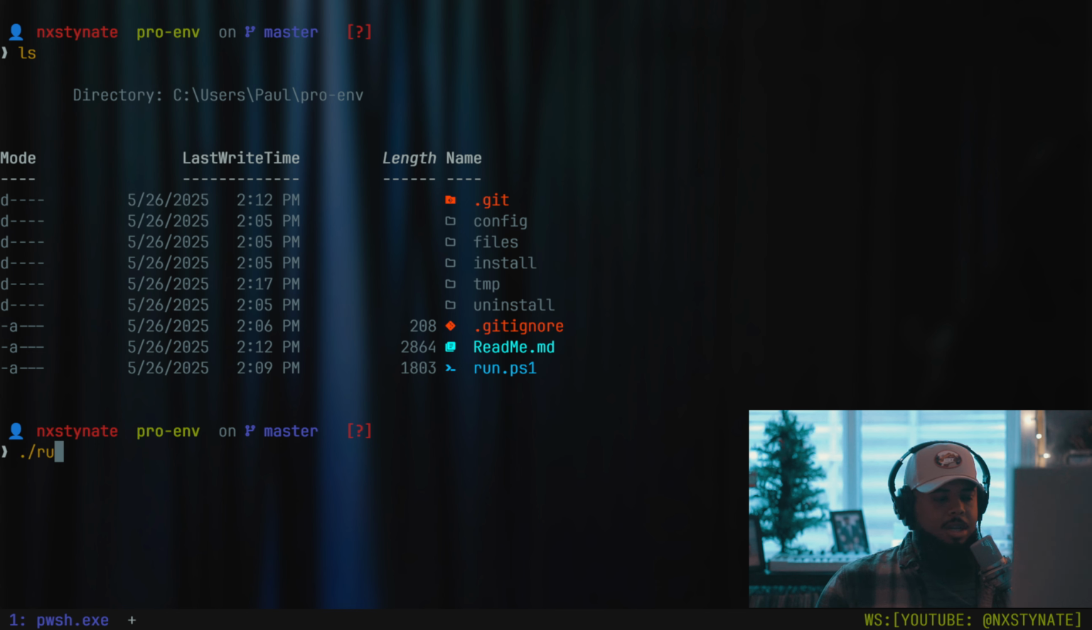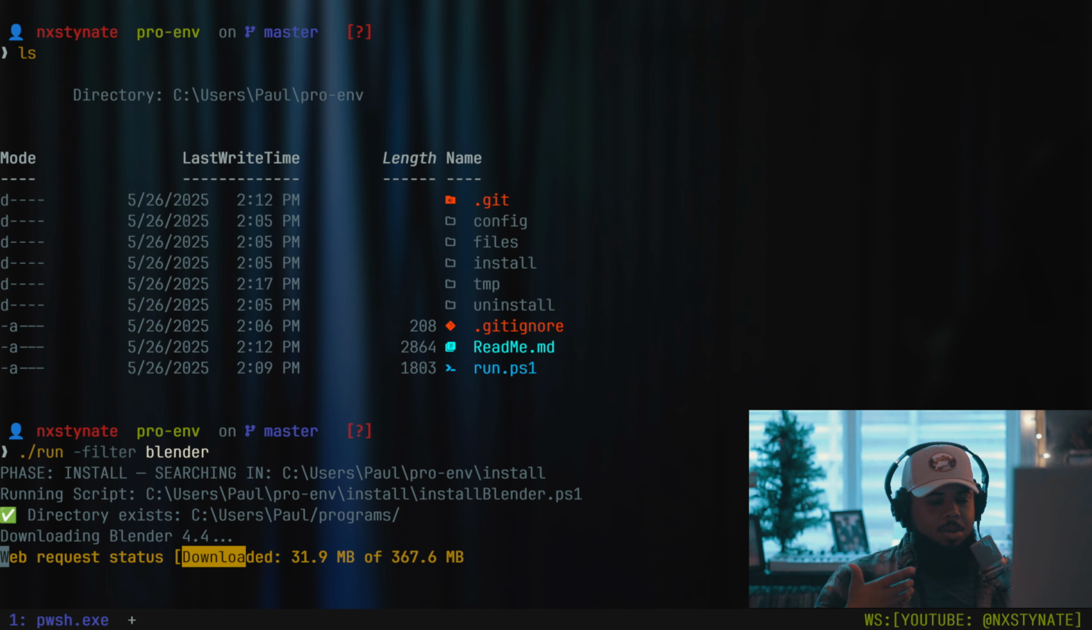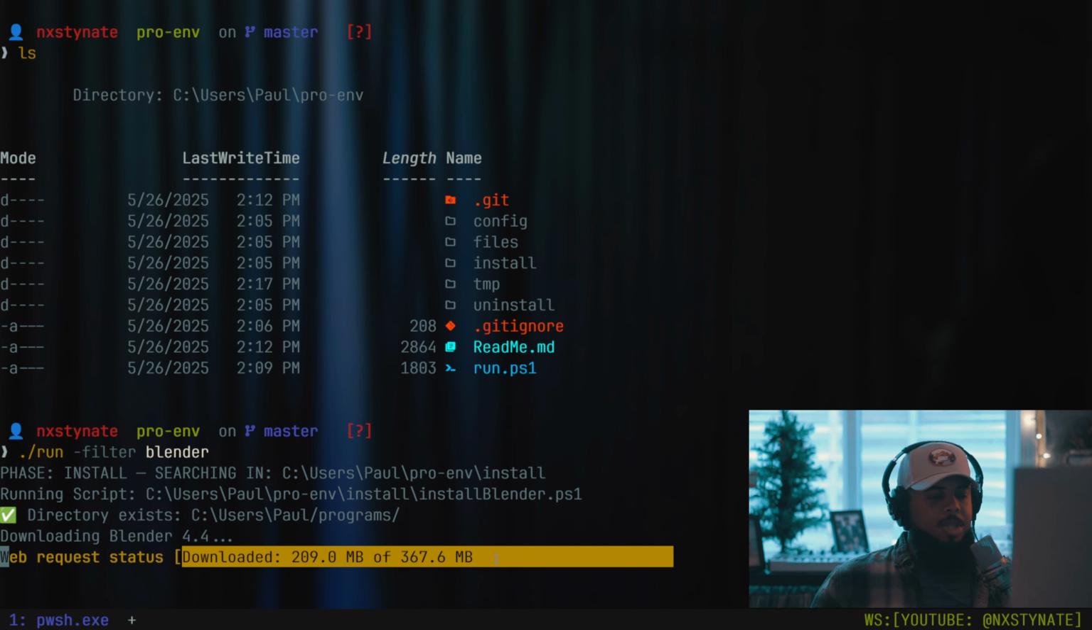So now we're going to go run, and then phase. Actually, we're not going to do a phase this time because we're going to run the install, and we're also going to run the config. So we're just going to go filter Blender, and it's going to run both. This is going to take a little bit longer, but not as long. Okay, so again, it's going in, running the script.